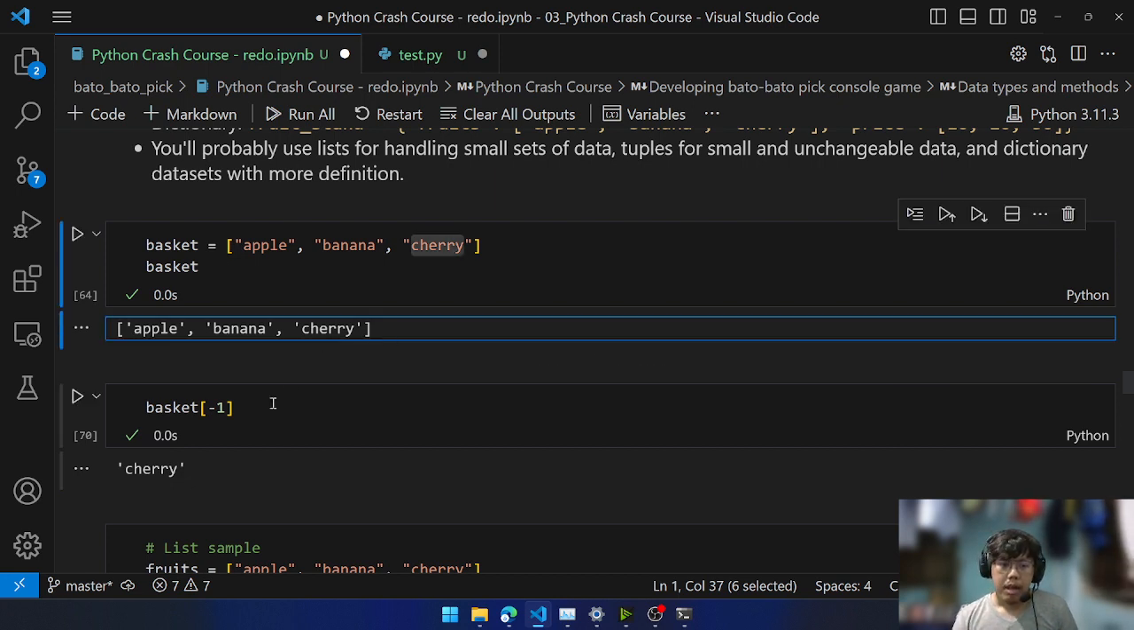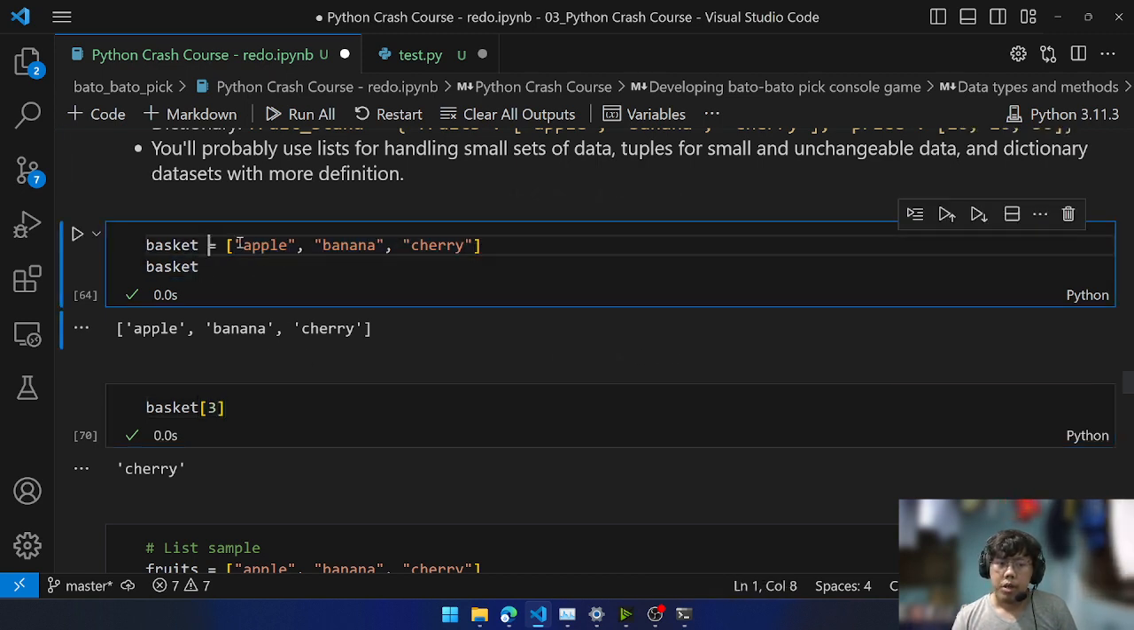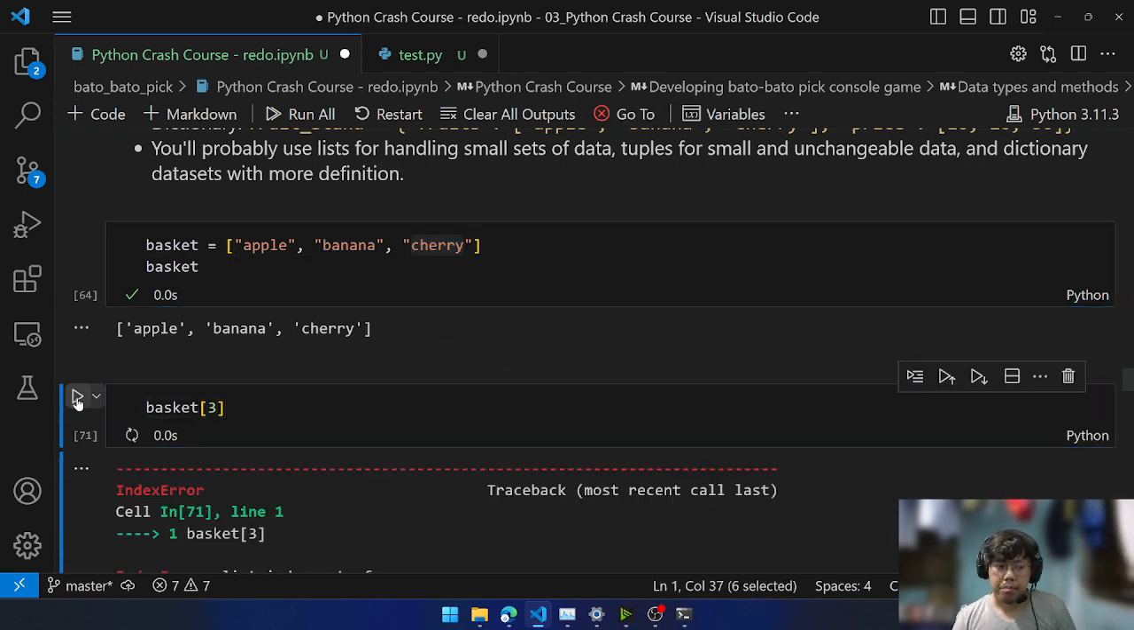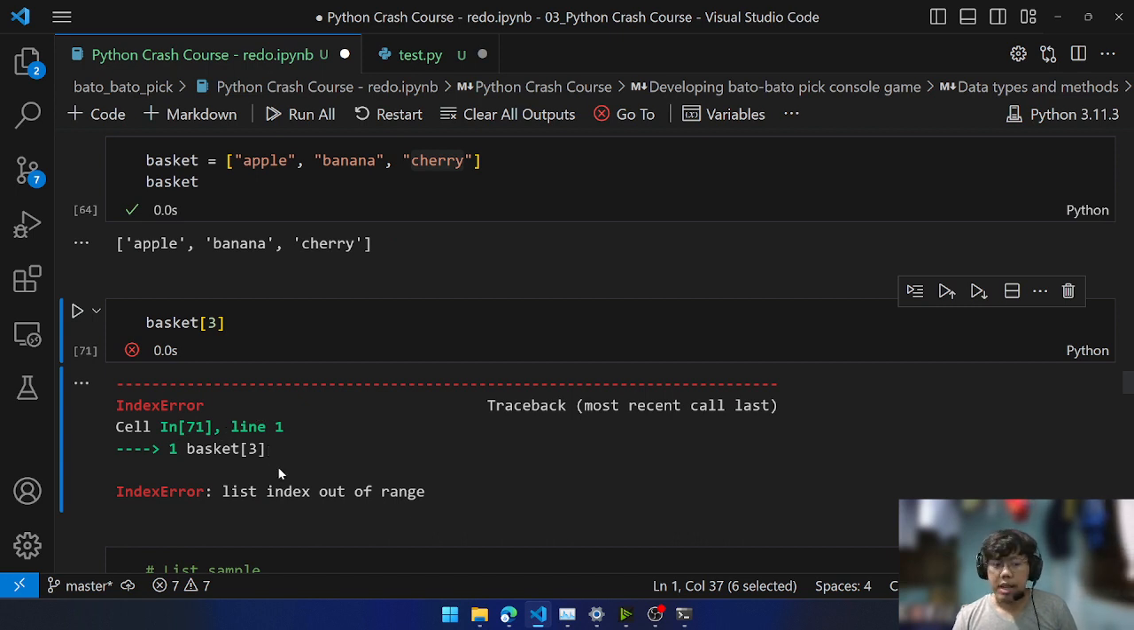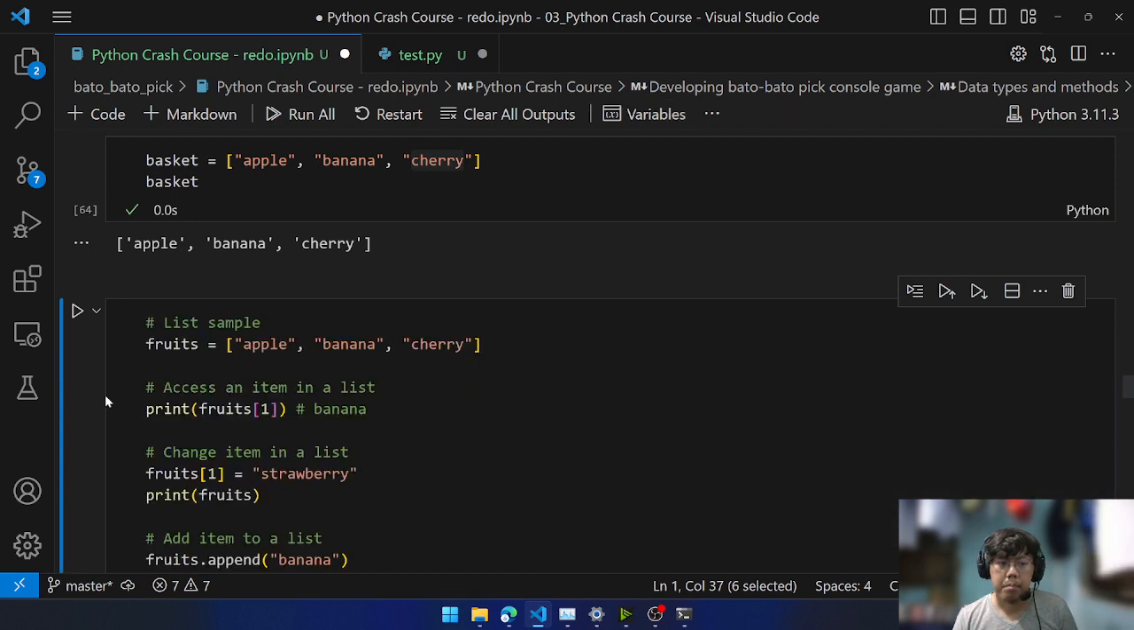Okay? What about adding an index na wala dito? 0, 1, and 2. So wala tayong index 3. Ano kaya mangyayari dito? So nagkaroon tayo ng error. It says index error. So be mindful lang. Kapag nagkaroon kayong index error, it means that you are passing an index number na wala naman talaga dun sa listahan mo or sa list mo. Okay.